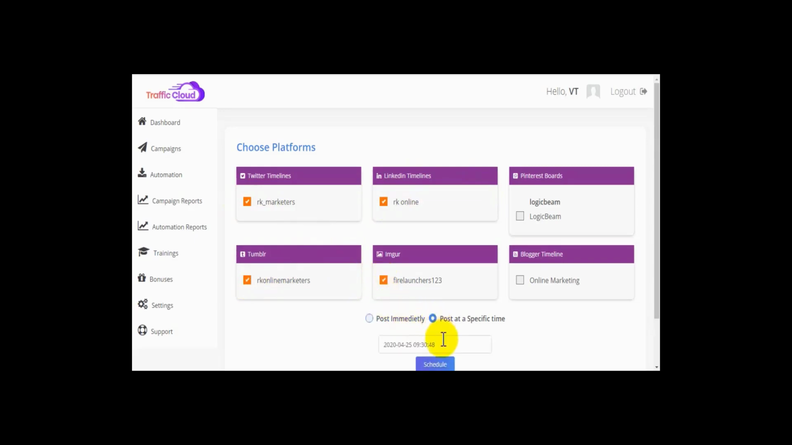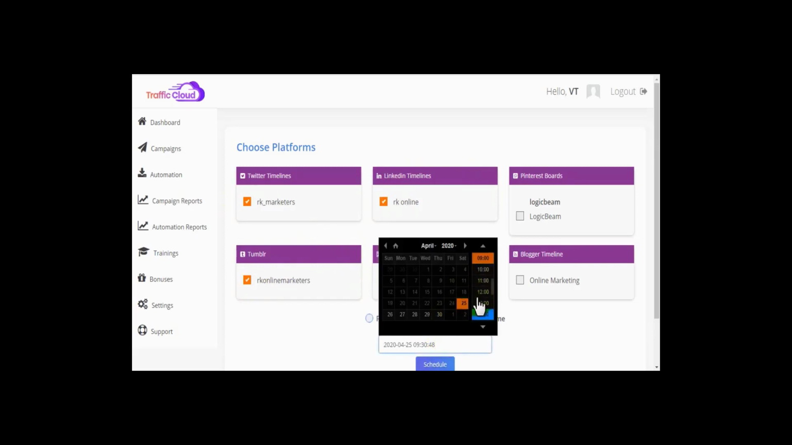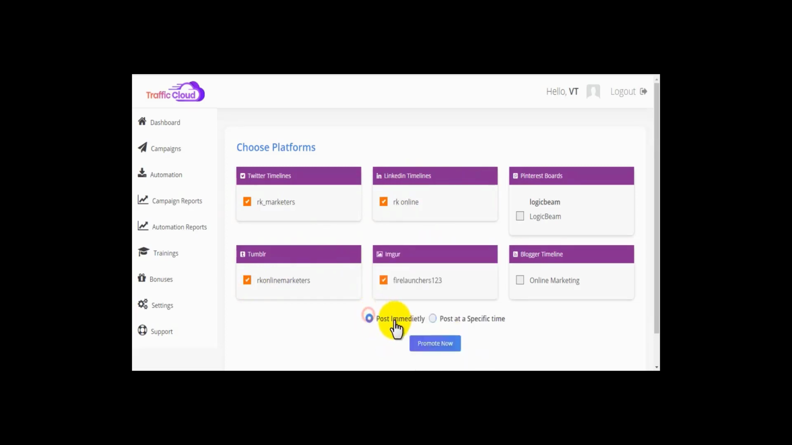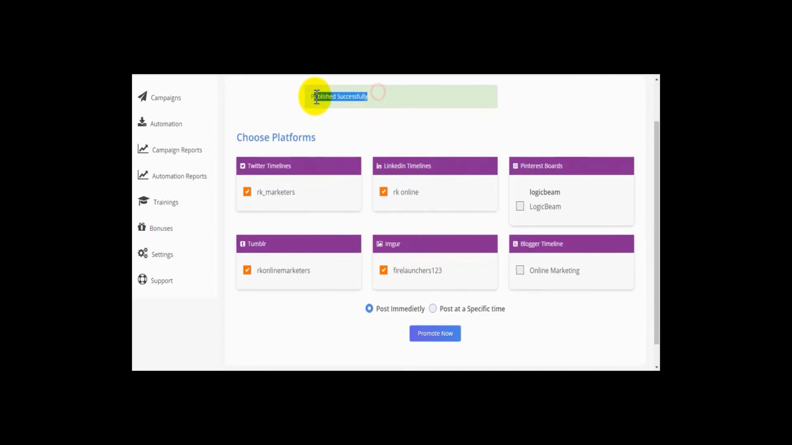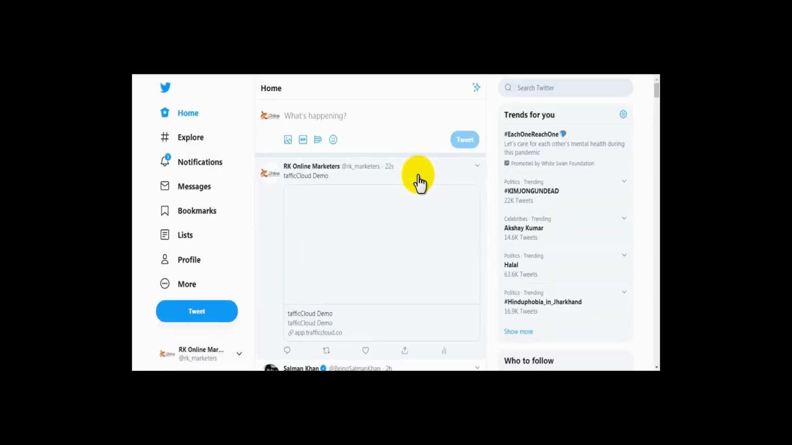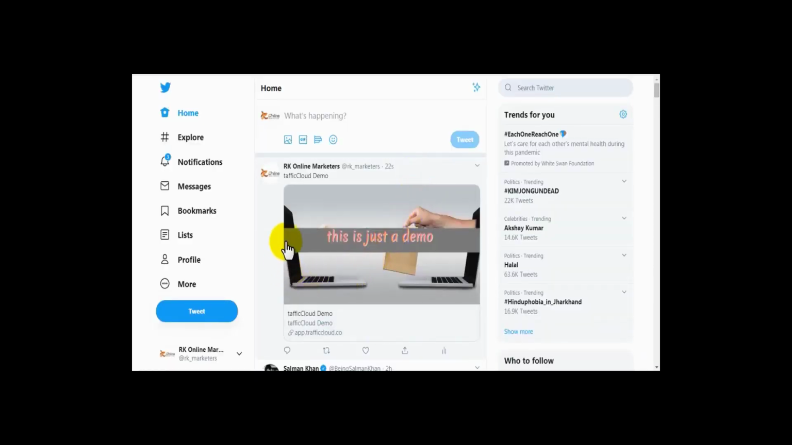Again, you can choose to post at a specific time. You can pick any date, any year, and then for this demo, we'll just post immediately and click promote now, and already it's been published successfully. That was very fast and easy. You can see where this really saves you a lot of time, publishing to multiple platforms at once.